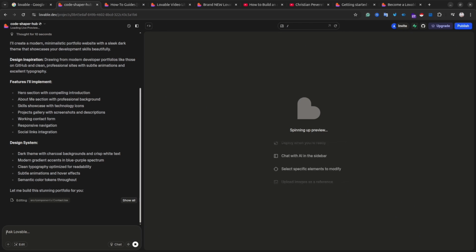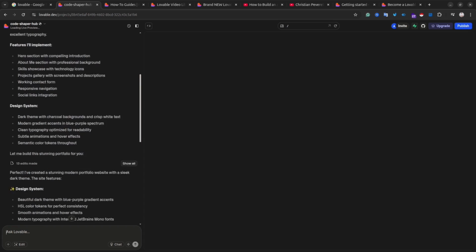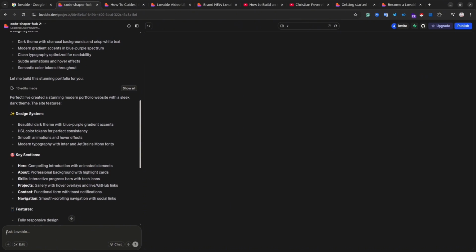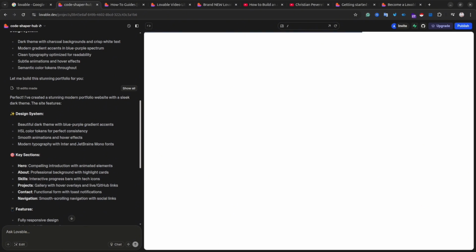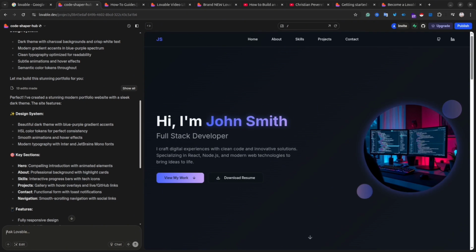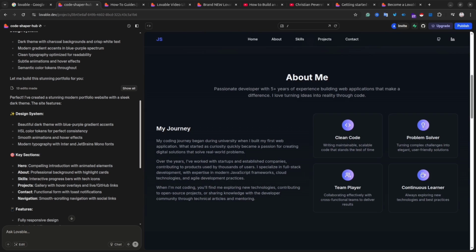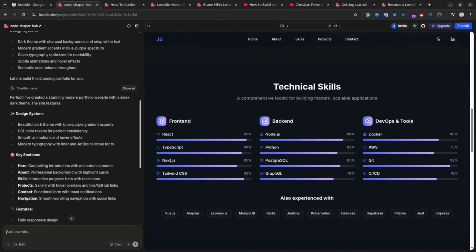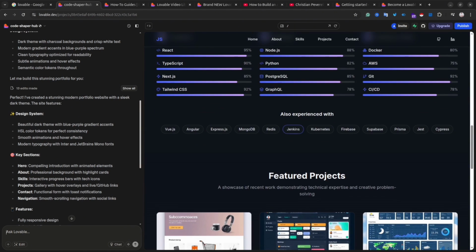And this is my result. For me, it took around 2.5 minutes. As you can see, on the left-hand side, Lovable described what it did. And on the right-hand side, you will see the preview of your website. And as you can see, it looks really, really good. To be honest, I didn't expect such a good result because I have experience with other tools that build websites, but this was so different.